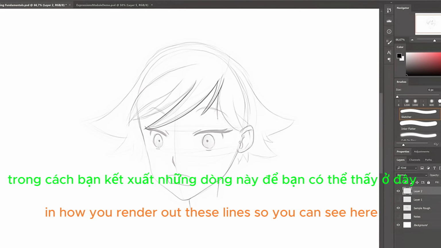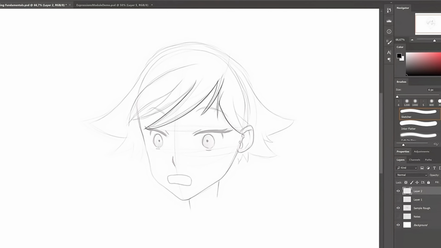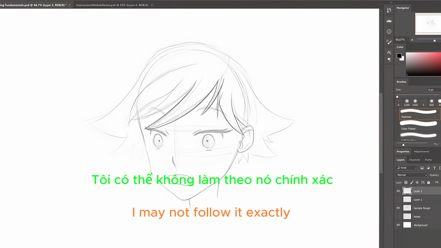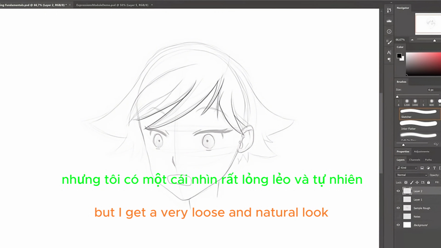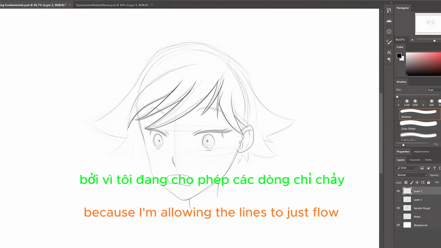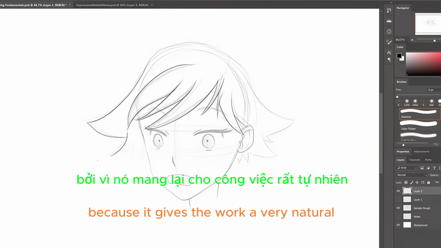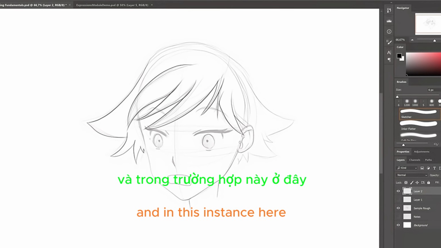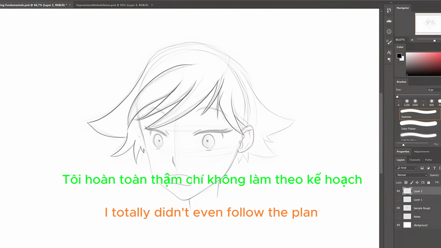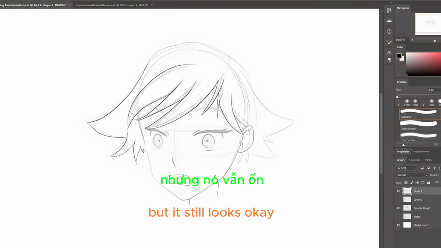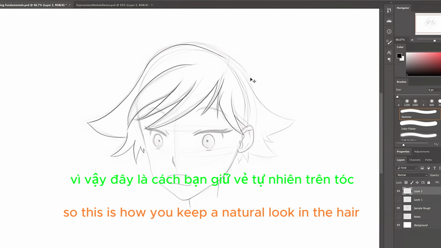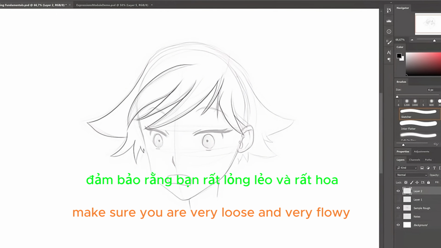So you can see here, I may not follow it exactly, but I get a very loose and natural look because I'm allowing the lines to just flow. And that's totally okay. You want that to happen because it gives the work a very natural and loose look to the hair. And in this instance here, I totally didn't even follow the plan, but it still looks okay. So this is how you keep a natural look in the hair. Make sure you're very loose and very flowy.